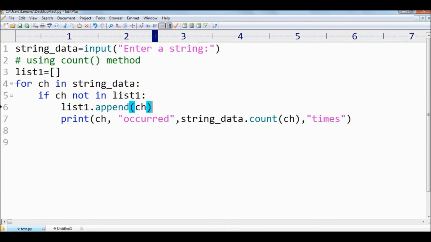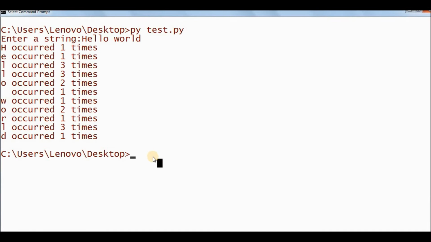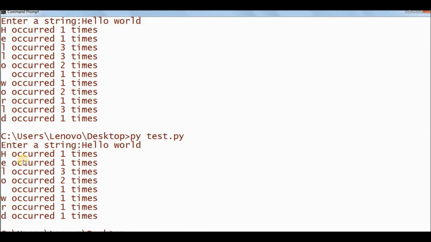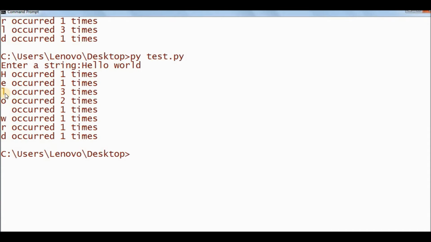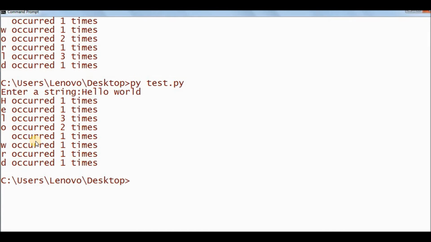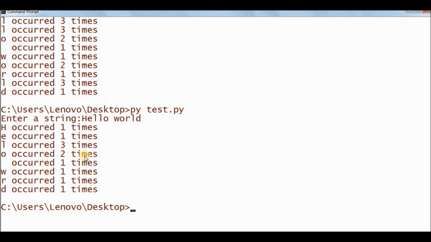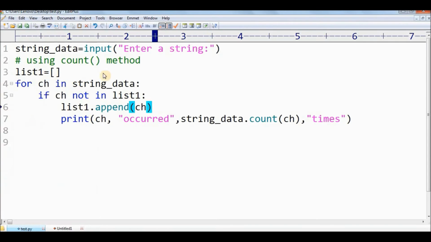So I will save this and let me check if the output comes in my required format. I will write hello world again. Now see if it is working. It is working perfectly fine. L is coming only once, and each and every character is coming only once on the left side also. So we are actually removing the repetitive material, and only the required information is our output. So this can be a very useful code using the list. Without using a list also you can get the output, but the data will be repetitive.